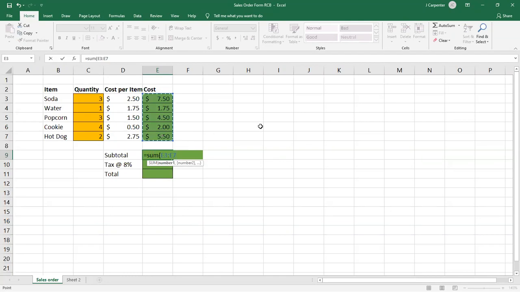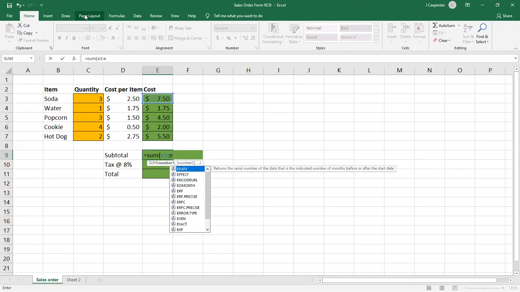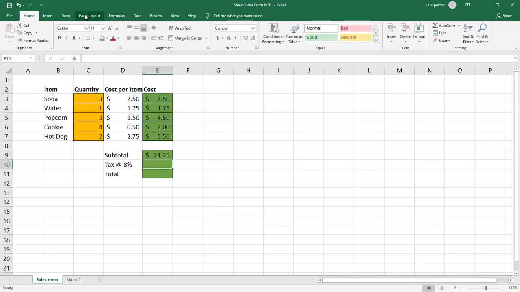Now here's what's cool about using the mouse. I don't have to type the closed parentheses. If I had used my keyboard the whole time, I would. Now you might want to be safe and close it anyways if you don't trust me, but I'll show you that it works. There's your 2125. Let's undo. Equals, sum, open parentheses, click and drag, let go. Hit enter, 2125. But if I typed it, equals sum, open parentheses, E3 colon, E7, if I don't close the... Okay, Excel's making me a liar now. Something has updated since the last time I taught this class. That didn't used to work.